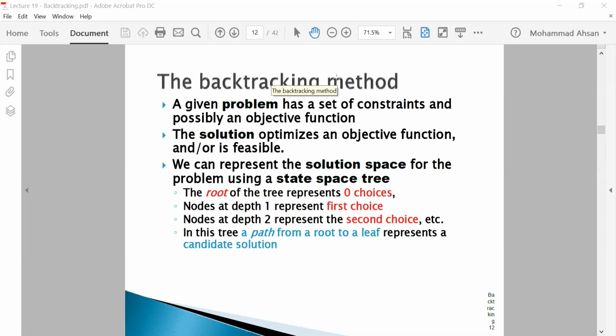So this backtracking method that they're talking about here is the fixed state space tree. The root of the tree represents 0 choices. At every depth you make a choice, whether to take the first element or not, then you make a second choice and so on.